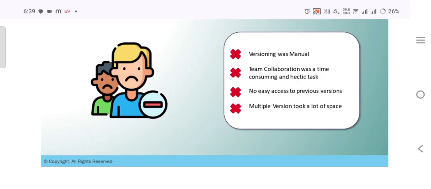Team collaboration was a time consuming and hectic task because every member of the team was storing a copy of the document, code, or file on their own disk. So collaboration between the teams to manage the documents was a very difficult and time consuming task because everyone had their own copy of information. There was no easy access to previous versions because, to save storage or for some other reasons, we were just trying to share the latest copy of the document, and due to this previous versions were not stored and we were even overwriting.